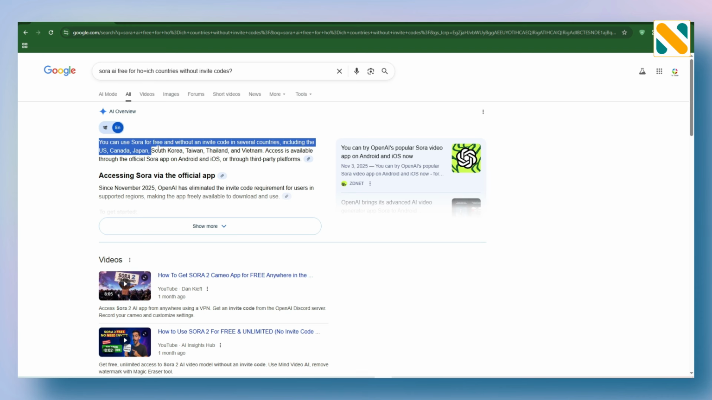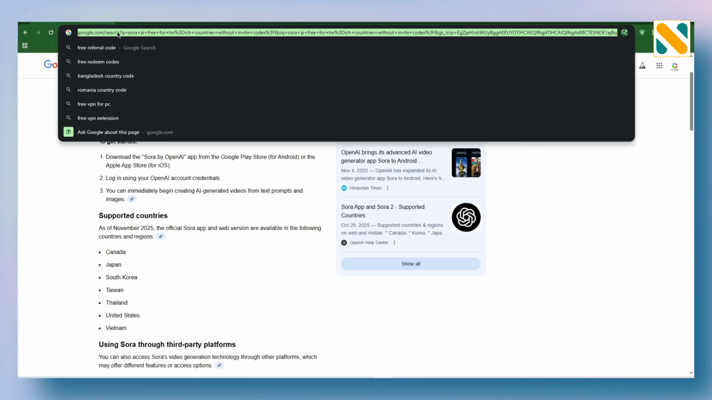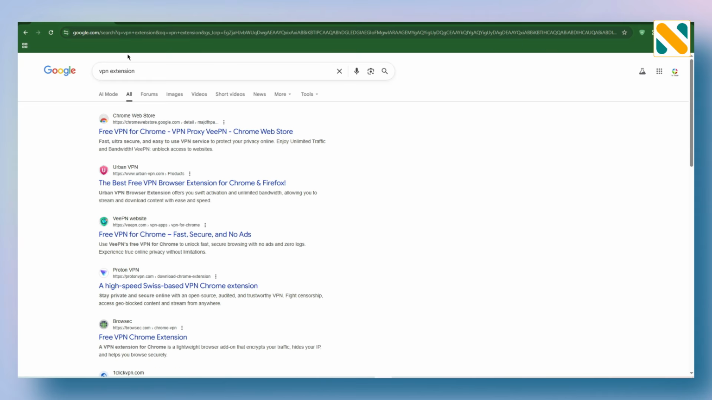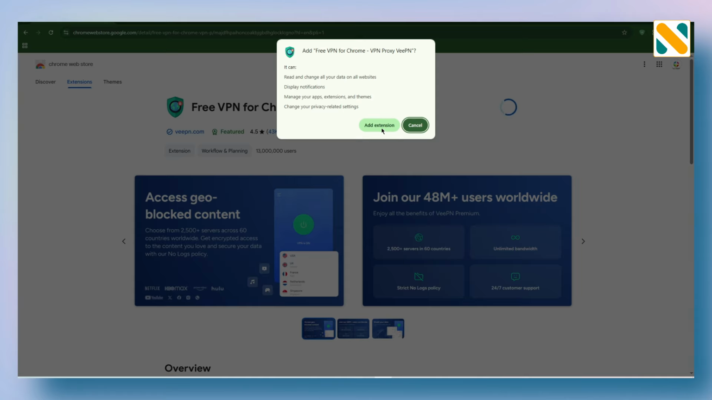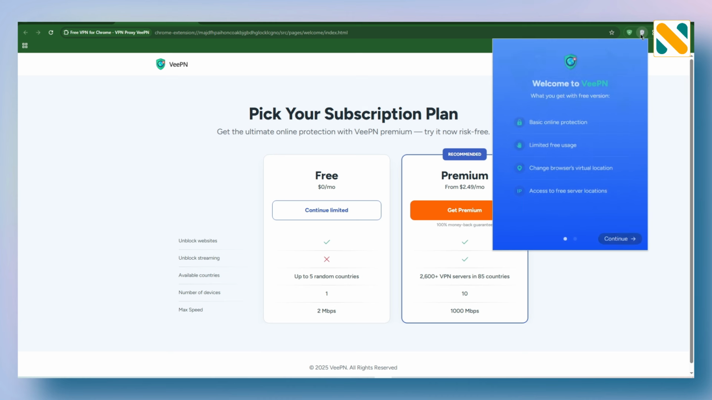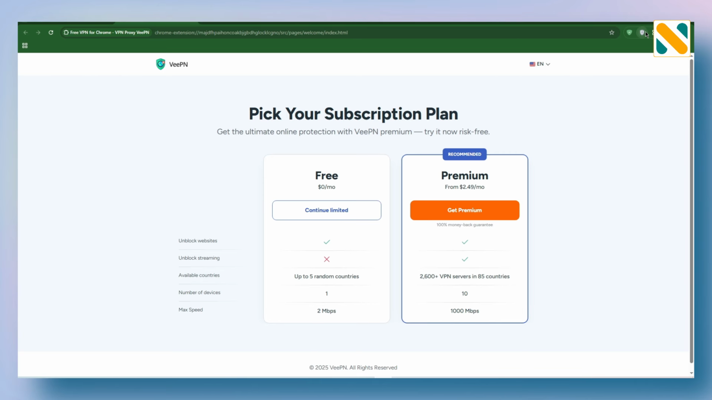You can use Sora for free and without an invite code in several countries, including the US, Canada, Japan, South Korea, Taiwan, Thailand, and Vietnam. So search for a VPN extension. Add this to Chrome. After installation, configure this and connect with a USA server.